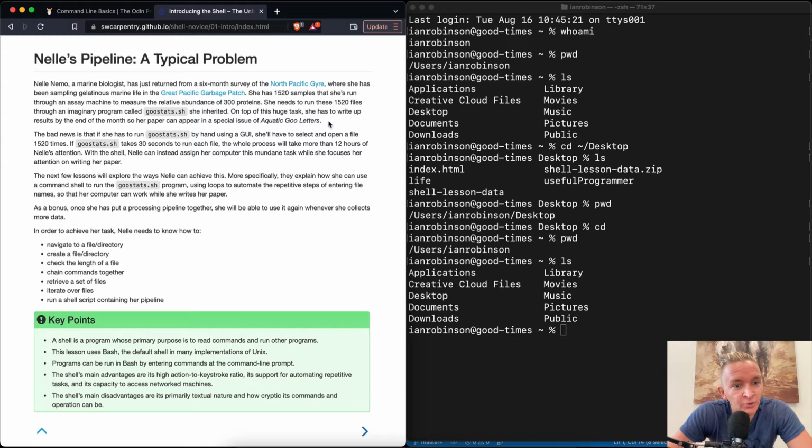The next few lessons will explore the ways Nell can achieve this. More specifically, they explain how she can use a command shell to run the goostats program using loops to automate the repetitive steps of entering file names so her computer can work while she writes her paper. As a bonus, once she has put a processing pipeline together, she will be able to use it again whenever she collects more data.